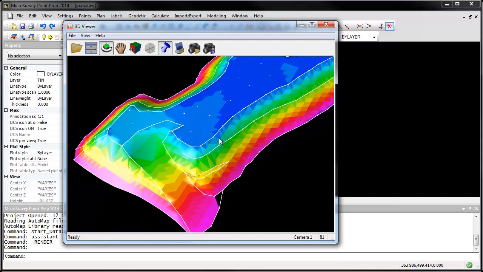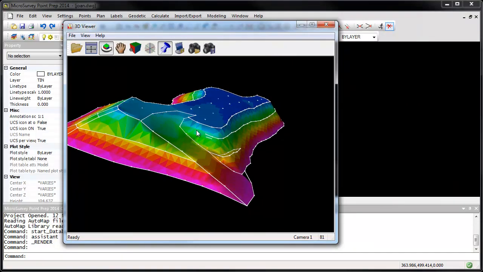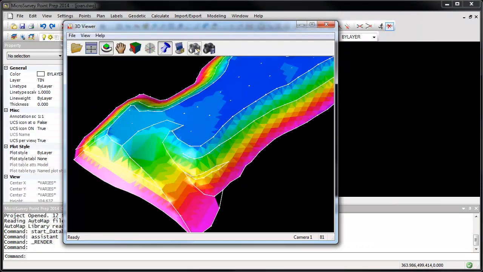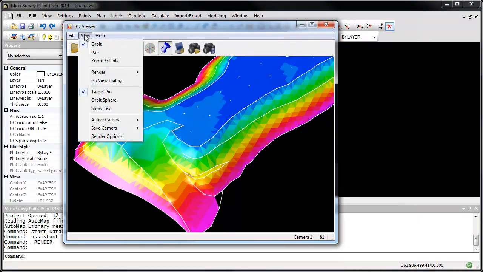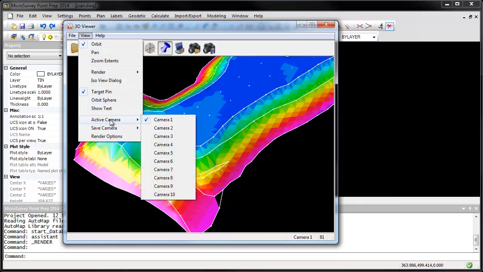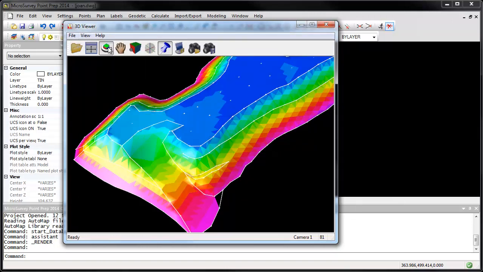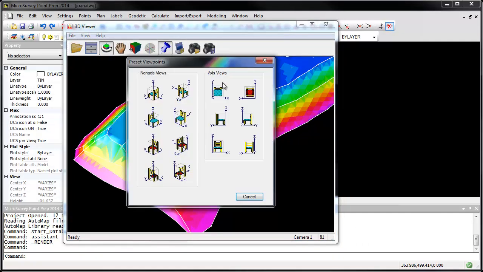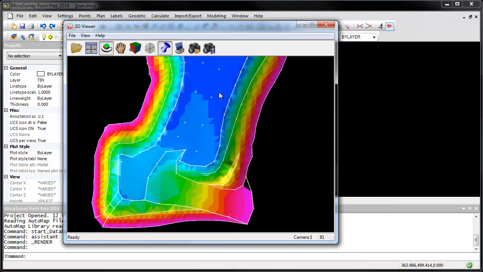You can save your current view by clicking on the Save Camera button. And if the view has changed, you can jump back to it by clicking on the Reload Camera button. In fact, you can save up to 10 different camera views and switch between them using the View Active Camera menu. You can return to a top-down view by clicking on the Preset Viewpoints button, and double-clicking your middle mouse button will show the entire model.